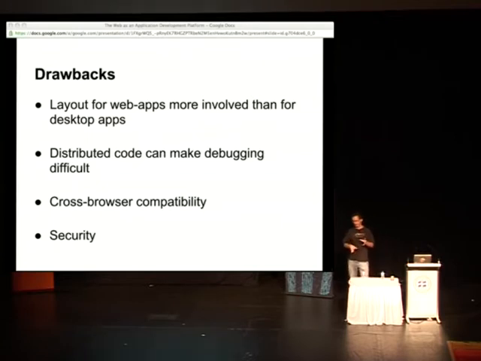Now, distributed code can make debugging difficult, and by distributed, I mean when you're developing a web app, this often enforces the separation between client and server. If you've been developing desktop apps with the MVC type paradigm, that corresponds kind of to the model and the view, but often on your desktop, they're running on the same machine, whereas this enforces the separation, and sometimes when you find a bug, it's unclear whether it's on the server or on your client.